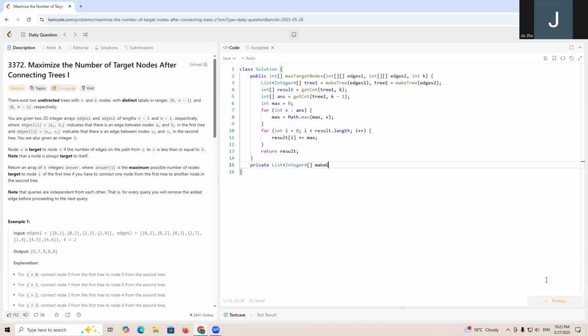Make tree, and we pass in the ages. So we're going to have n equals ages dot length plus one, right? And then we're going to have a list of integer, tree equals new list, right? So Arrays set of tree L equals to new array list.